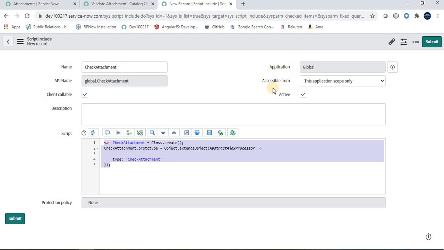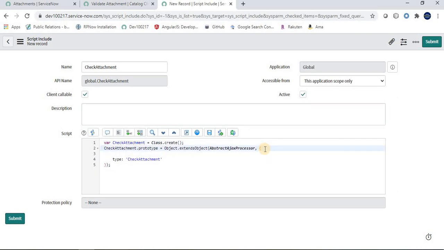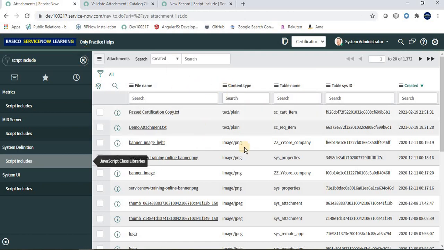Application global, that's okay. Accessible from this application scope only, that's okay. If you want to give some description of it, you can give it over here. Now we have to write the script include code. In the script include, we have to run a GlideRecord query to find out whether that particular catalog item sysID contains any certification attachment or not.